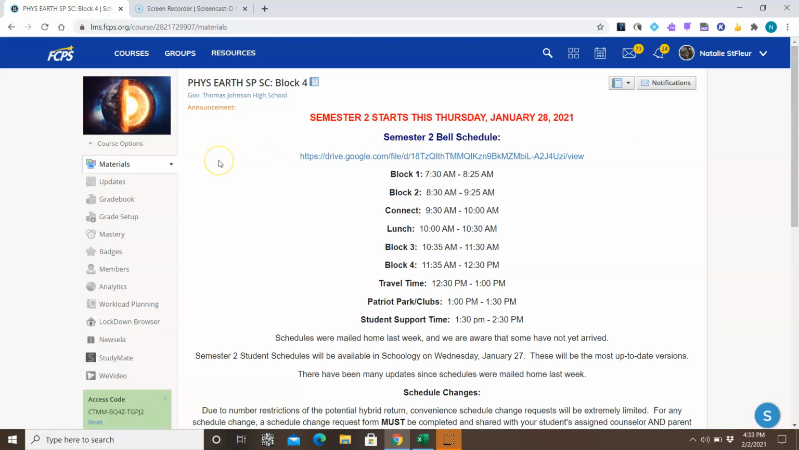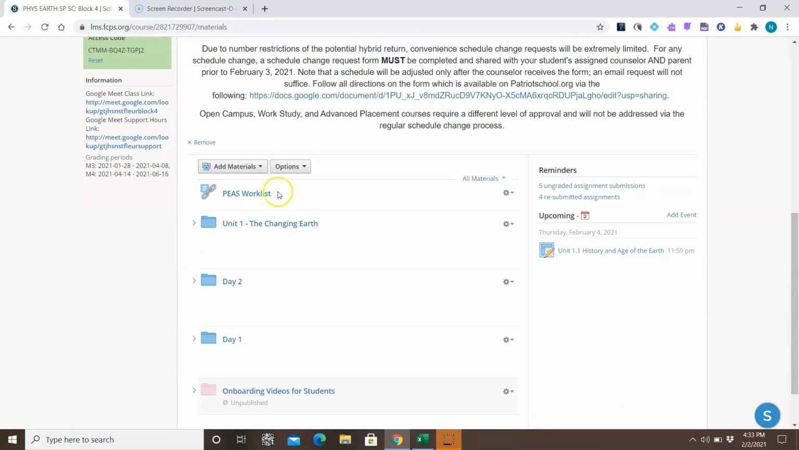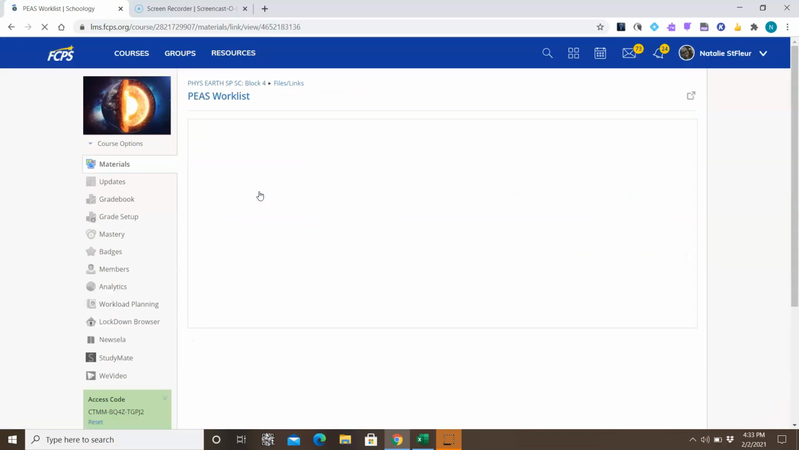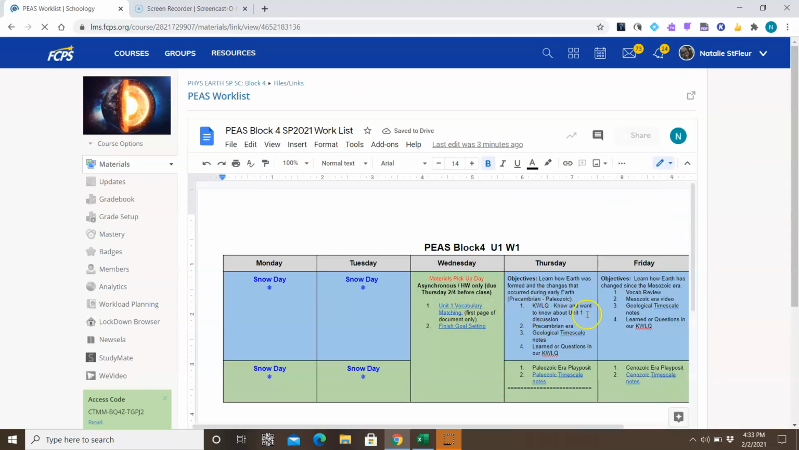Firstly, you want to make sure that in your Schoology course, you're looking under materials. Your course will look a little different than mine, but wherever the materials tab is, make sure you go to that. And when you scroll down, you will see at the very top a work list. If you open that work list, it'll take you to a calendar that shows you what we're doing for the week. This work list will be updated weekly, so you can keep track of everything that you have to do for each week.